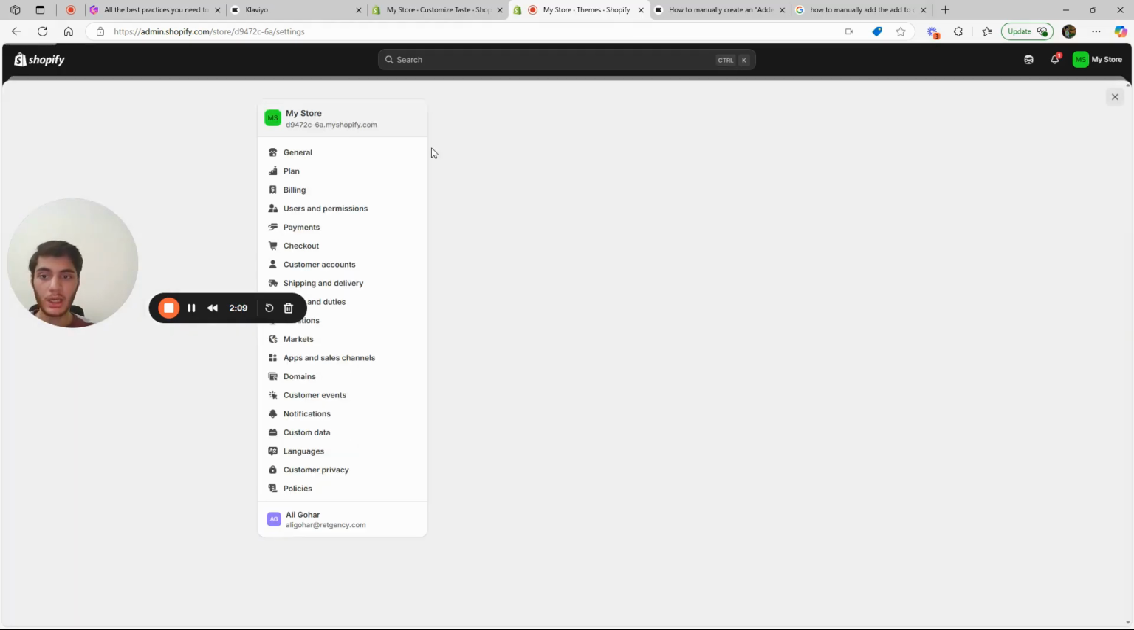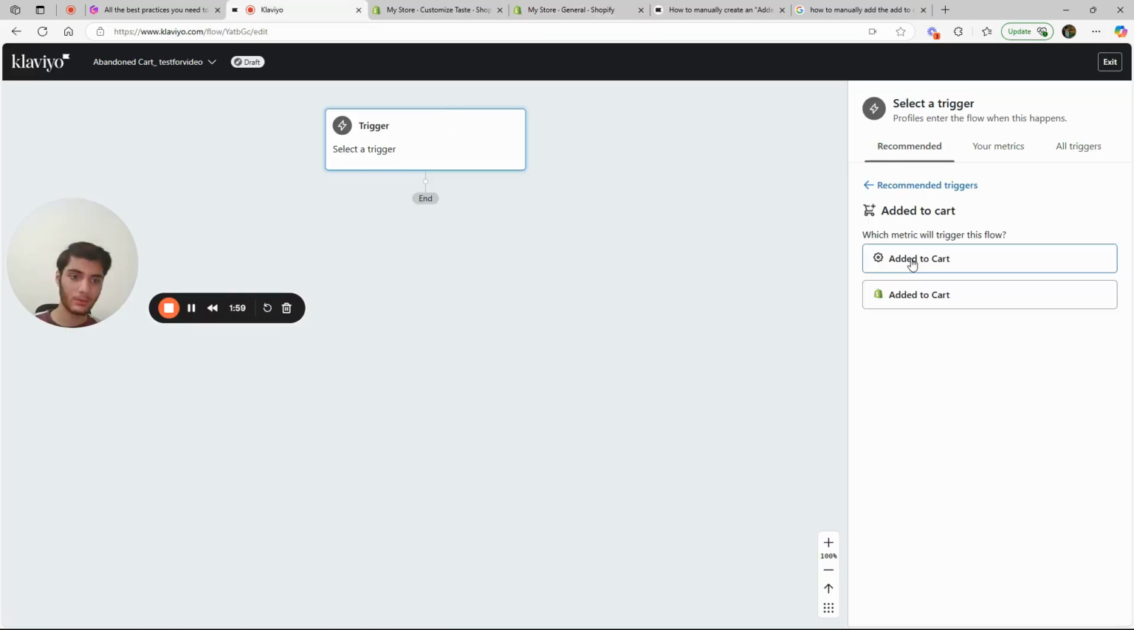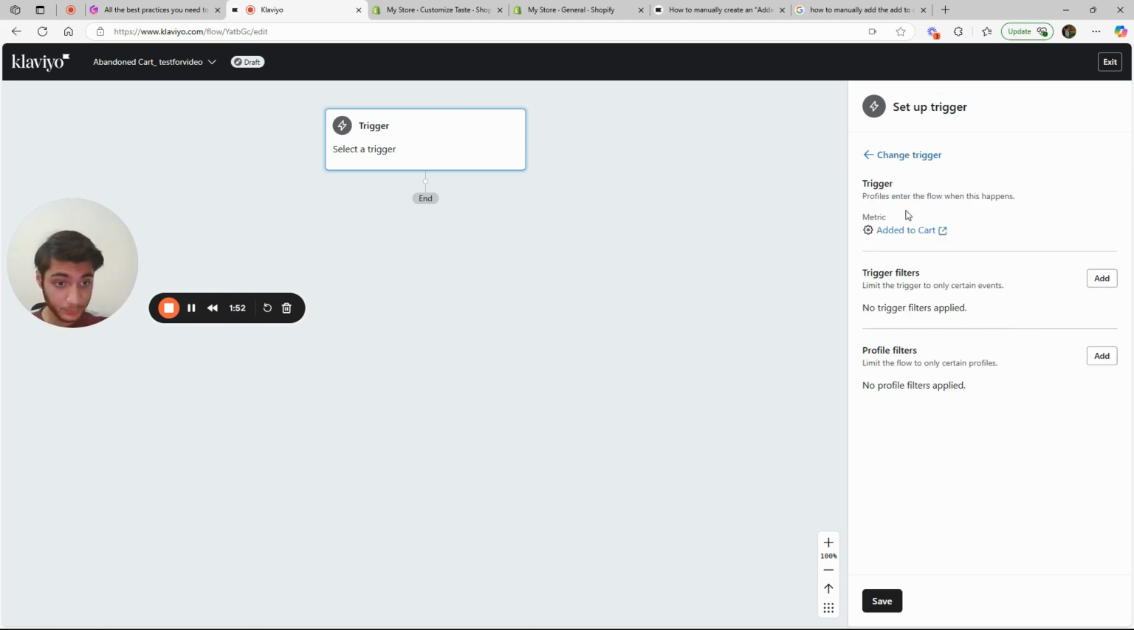Go to your store and add something to a cart, and an event will pass on, and it should pop up in Klaviyo when you refresh. Then you can click on create the flow and you can get to this part. So I will do it quickly. So the add to cart metric is selected.